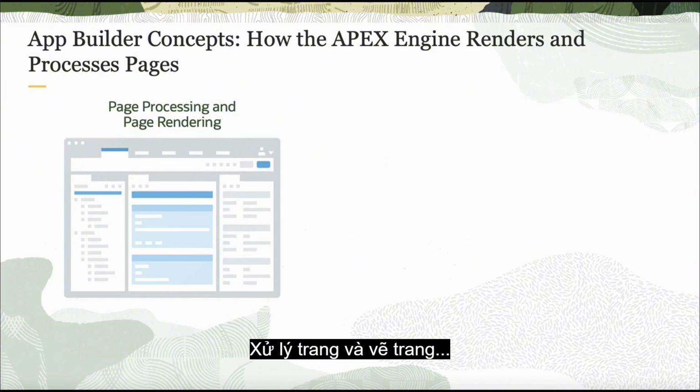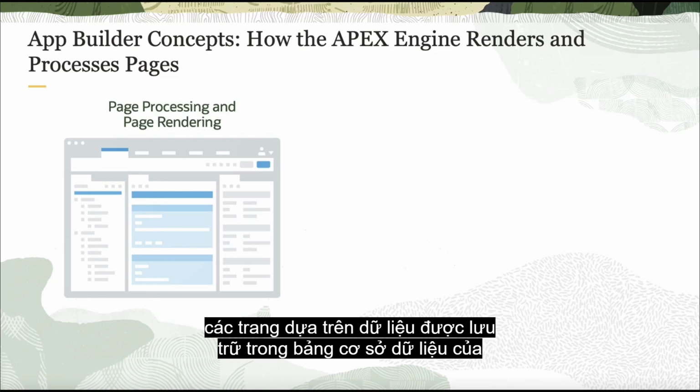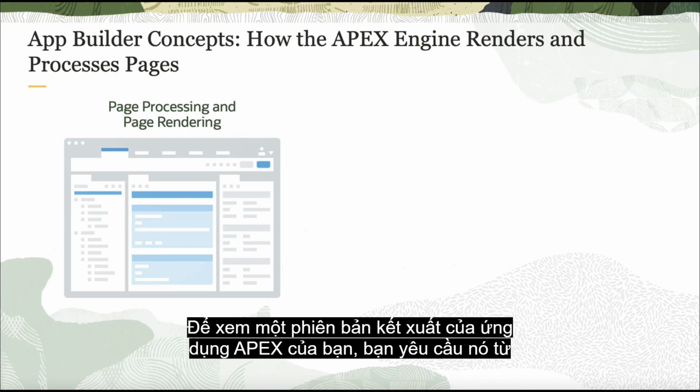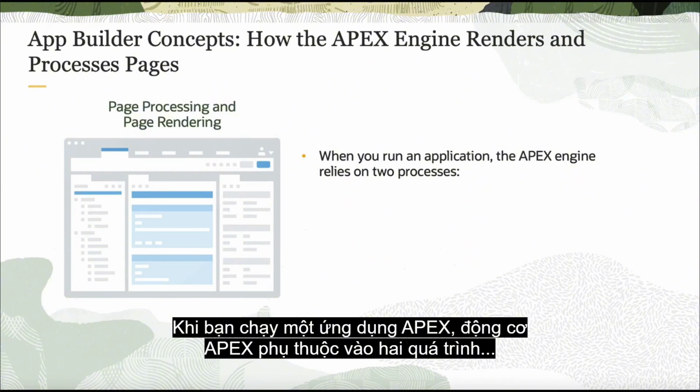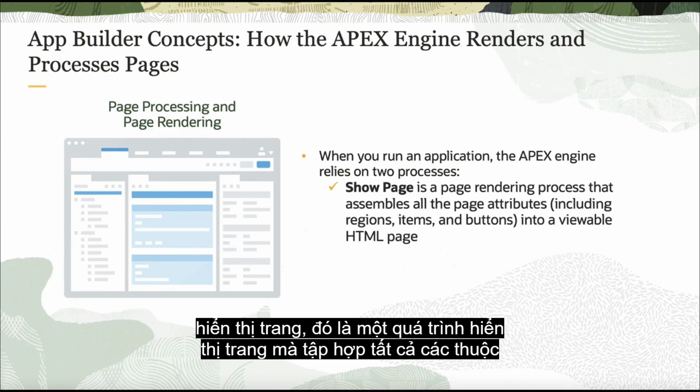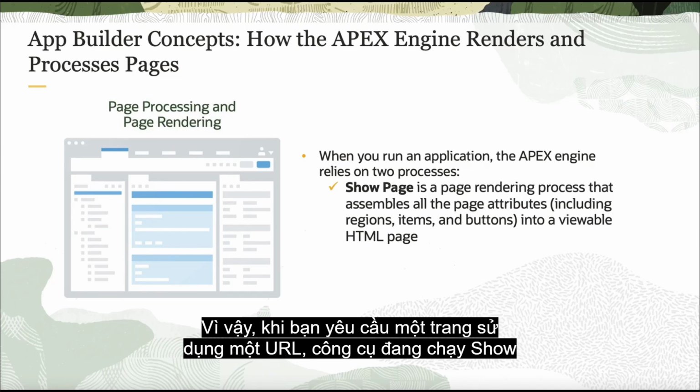Page processing and page rendering. We already understood that the Oracle Apex engine dynamically renders and processes pages based on data stored in Oracle database tables. To view a rendered version of your Apex application, you request it from the Apex engine with the URL. When you run an Apex application, the Apex engine relies on two processes. Show page, which is a page rendering process that assembles all the page attributes including regions, items, and buttons into a viewable HTML page. So when you request a page using a URL, the engine is running show page.